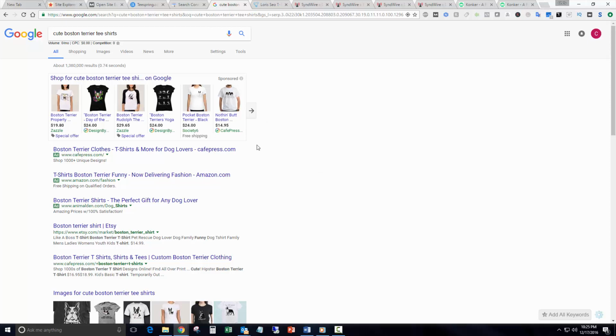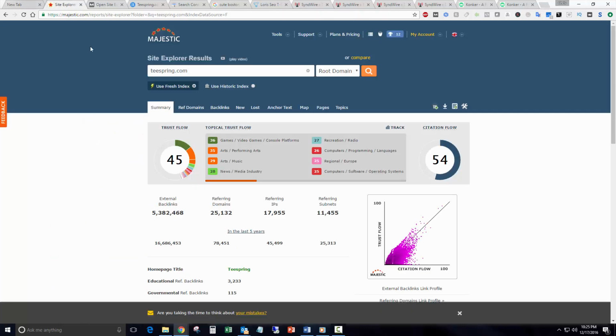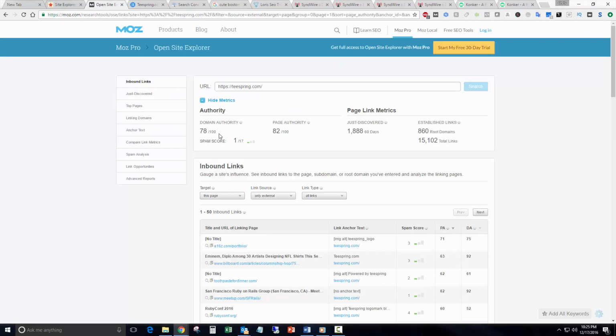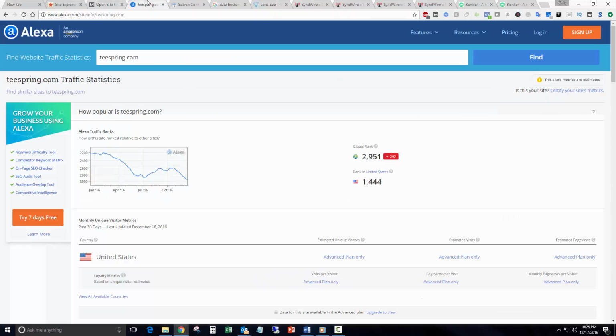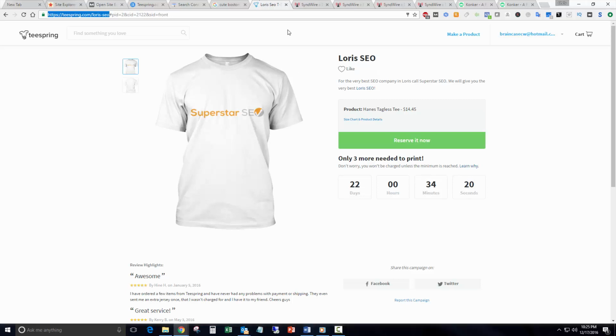teespring.com, powerful domain, 45 trust flow, 54 citation flow, 78 domain authority, 82 page authority, and a good Alexa rank. You create your campaign with exact match anchor. You can put a nice description up in here for about 1,500 characters. Link to your site. You can hit 2 or 3 links in here, but I prefer to stick with one just to keep the outbound link going.